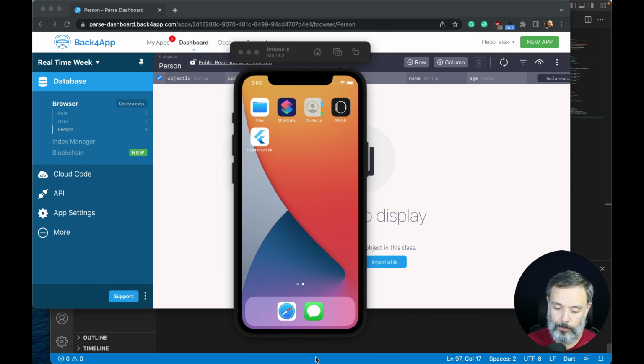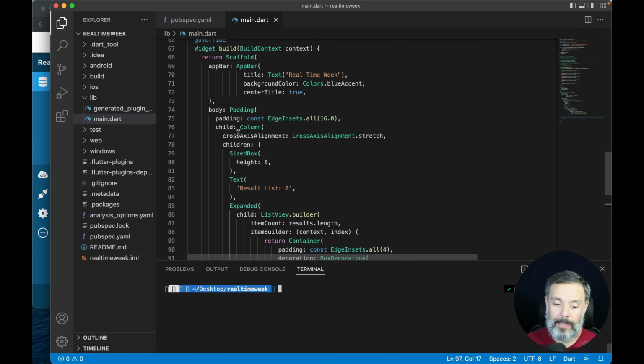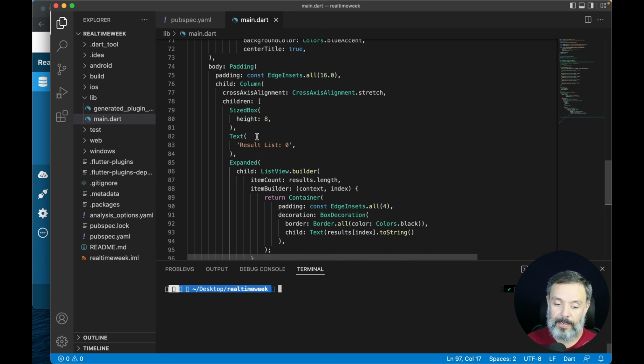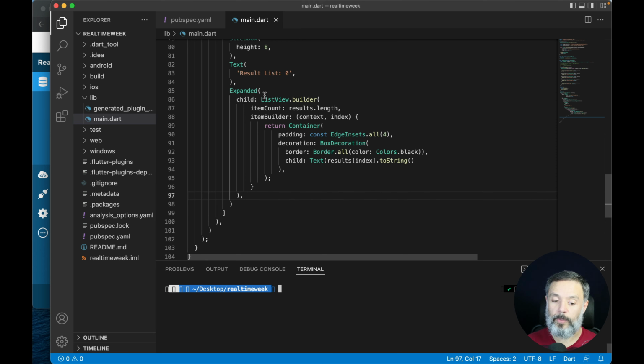So here in Visual Studio, I created just below my app bar a new padding, and inside this I created a few children widgets, which basically is a size box so I can have some space between the top bar and the actual results, a text which reads results list equals 0, and I'll be displaying the number of records inside this text. And last but not least, an expanded widget that will have a few columns inside.